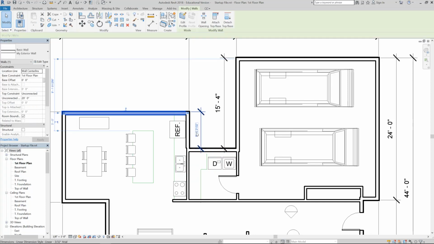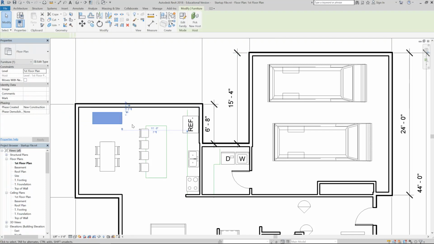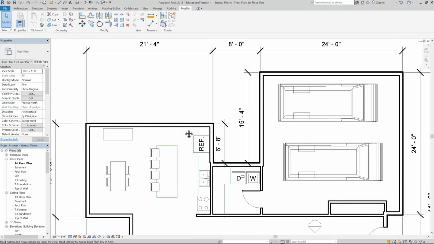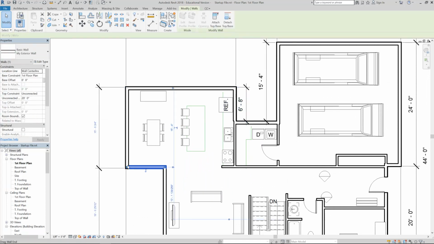This needs to change as well, so I'm going to make this slightly bigger. I'm going to go 6 feet 8 inches with that one. Give me a little bit more room in my dining room and kitchen. And I'm going to leave this where it is because it's being referenced here. I'm going to click on this one and I'm going to make this 15 feet 4 inches.